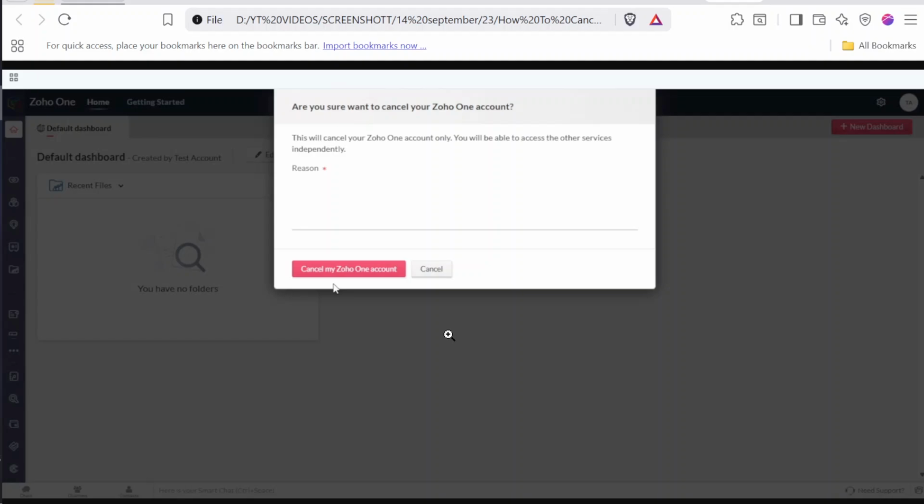Zoho will also ask you to provide a reason for leaving. Be straightforward in your response. Whether it's pricing, features, or just not the right time, your feedback helps them improve the service. Once you've confirmed, click on Cancel My Zoho One account. After this, your trial will be officially canceled.